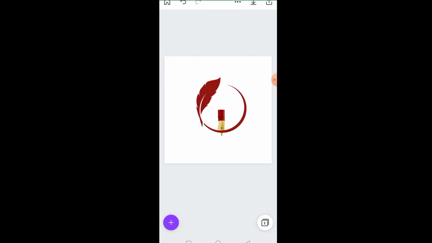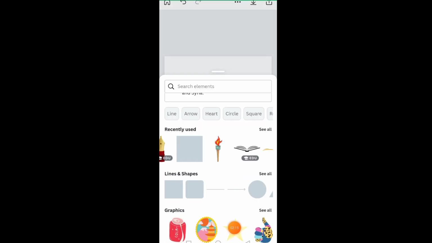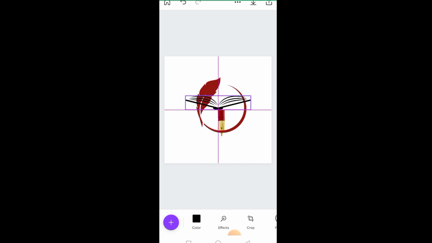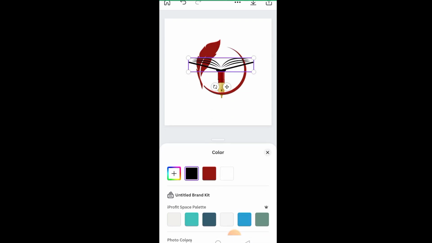The next thing I'm going to do is go back to the plus sign again, go to element and click on this book. Now I just have a book. Place the book on top, and make it a bit bigger. Bring out the feathers. Well positioned. Then we can turn that to red also. Let's turn that to red.